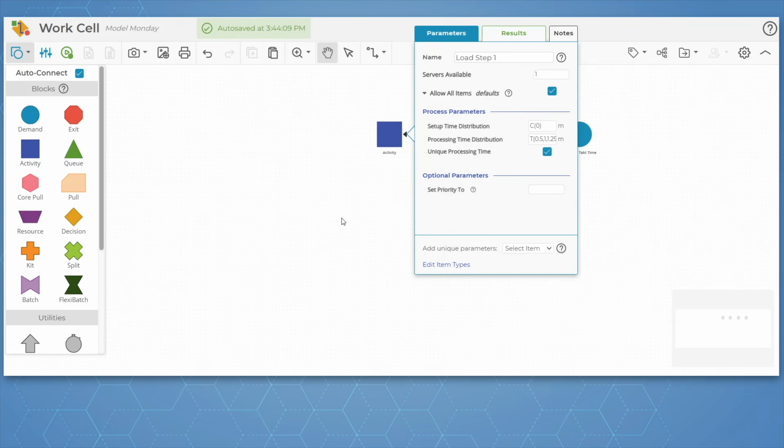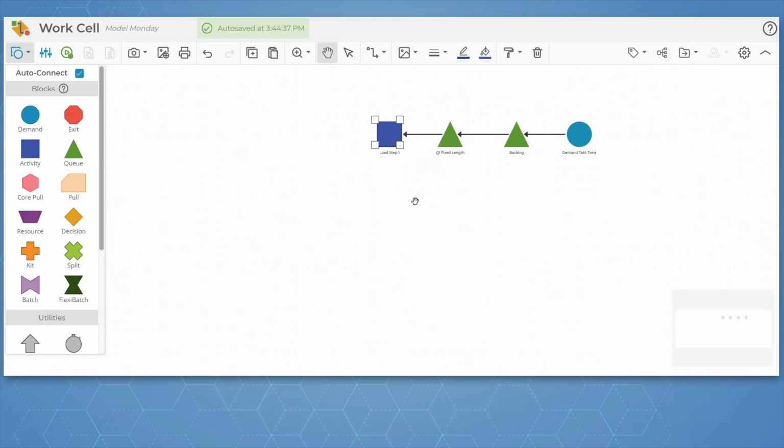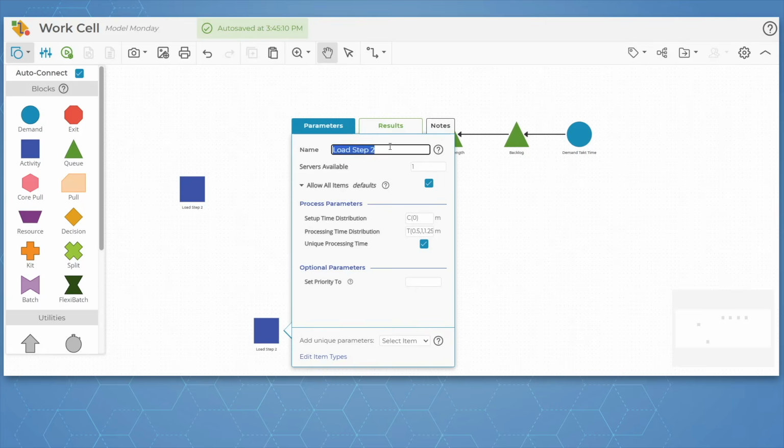So I'll copy this block and move it to another part in the process so that we can keep those same parameters we have already set. We'll name this Load Step 2. We'll copy again, place it, and call this one Load Step 3.